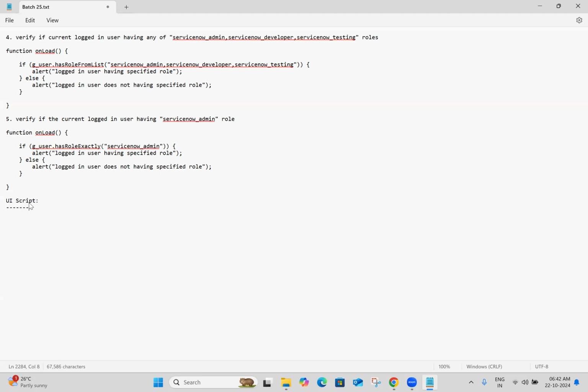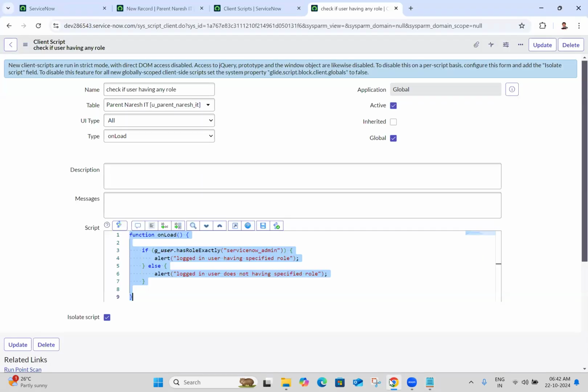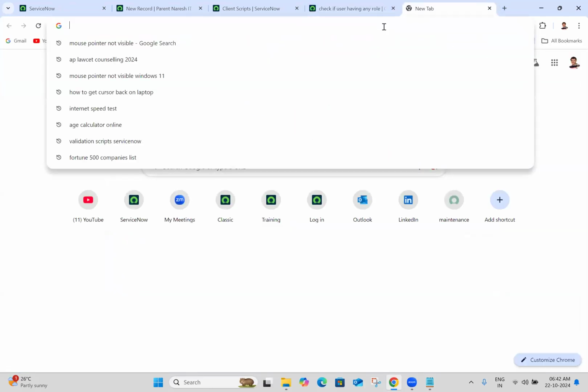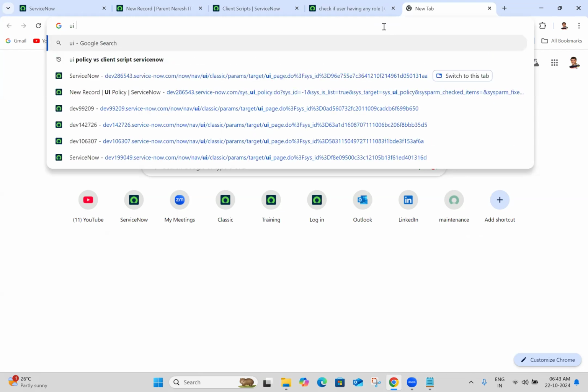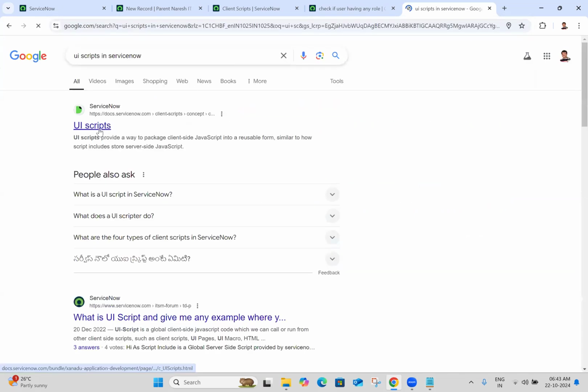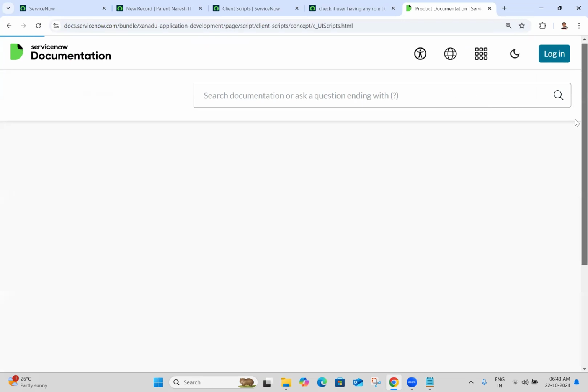Basically, UI script stores the client-side JavaScript. Just like how script includes store the server-side programming, UI script stores the client-side scripting. Client-side reusable scripting, we can say. UI script stores the client-side reusable scripts. Just specify UI scripts. You can see the URL.